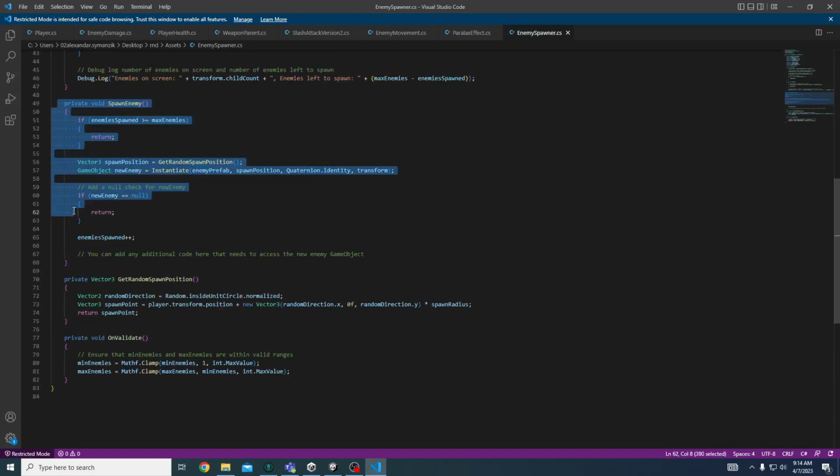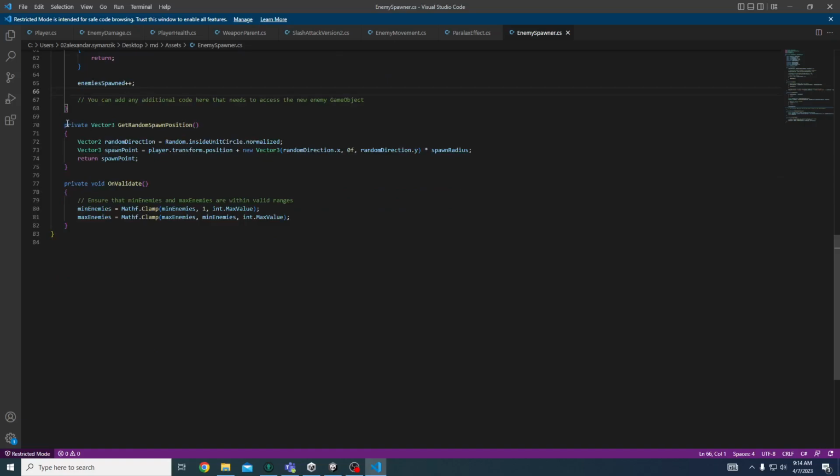And then this is what spawns the enemy. So if the enemy spawned is equal to the max enemies, it's not gonna do anything. But otherwise, it's gonna figure out a random place to spawn them, and then this instantiate is going to spawn the enemy at the position. And then if that new enemy they just spawned doesn't exist, it's going to return the script, because otherwise it's going to error once you kill it. And then it's going to add one to the enemy spawn so it can keep track. Here is just figure out where to spawn.